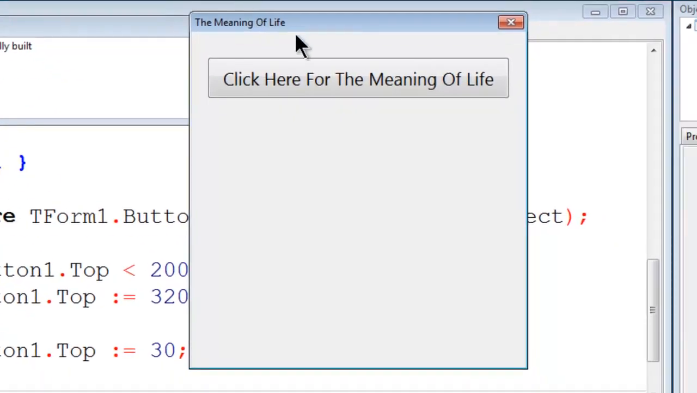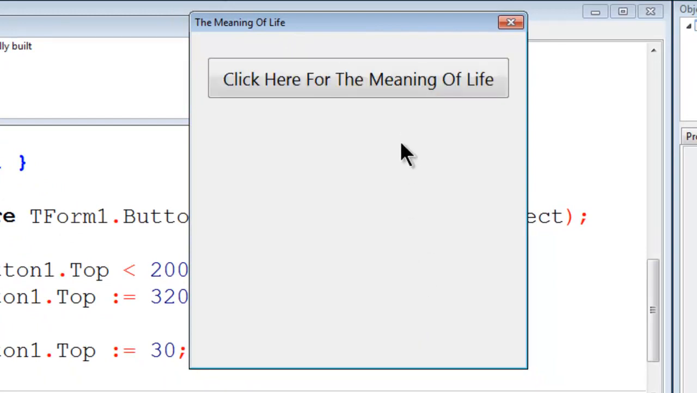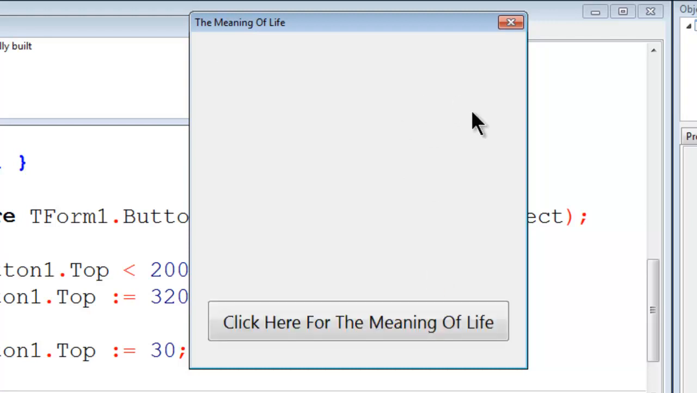So I'll go click for the meaning of life. Yes, this is a little bit stupid, but be honest. Were you really expecting the meaning of life?